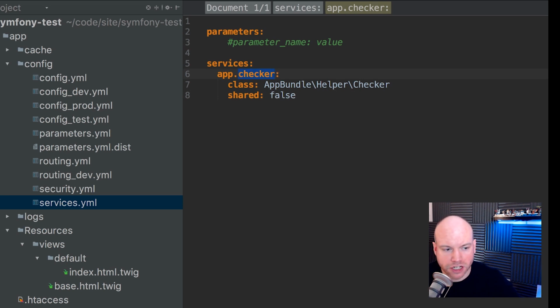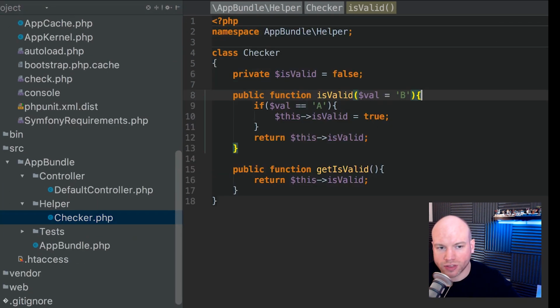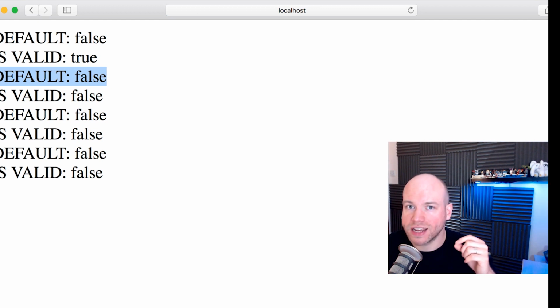Let's refresh the page. I'll just demonstrate, actually, before I do that. In checker, we've removed that reset. Refresh the page. And we can now see that the default has set to false because we are requesting a new instance. We're not sharing that instance among other things.